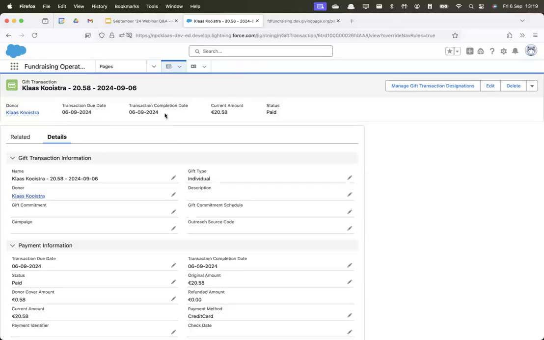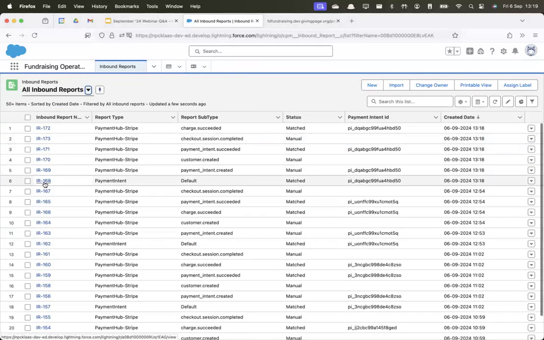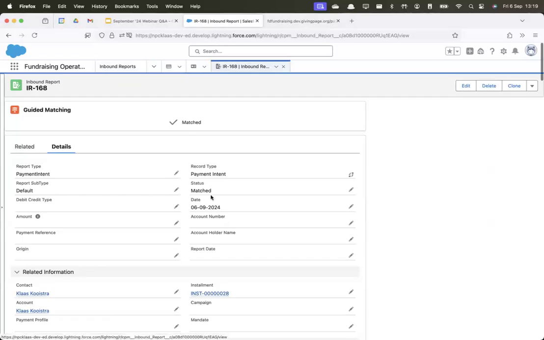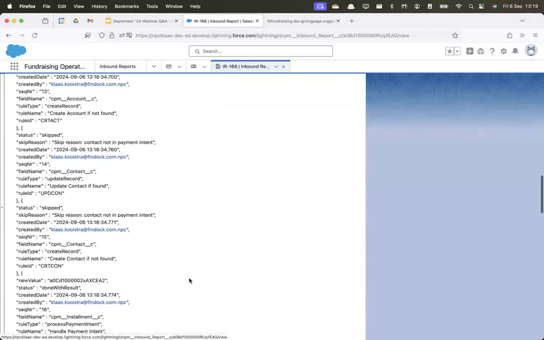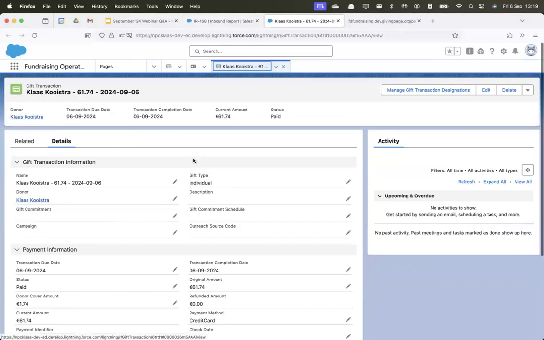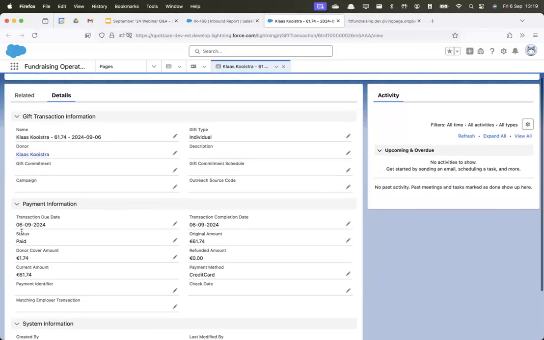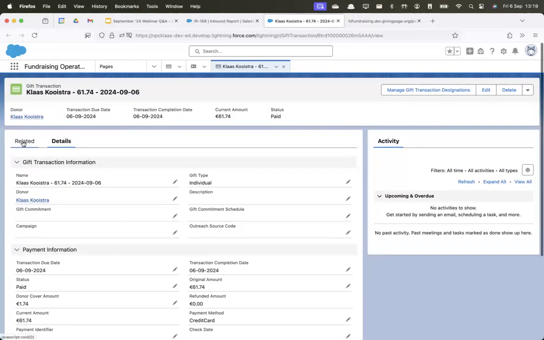So a gift transaction has been created. I'll pick up the right one from just now. So a gift transaction has been created for the current amount of €61.74. But also, as you can see here, it specifically splits out the cover amount that has been given and selected for this specific gift transaction.